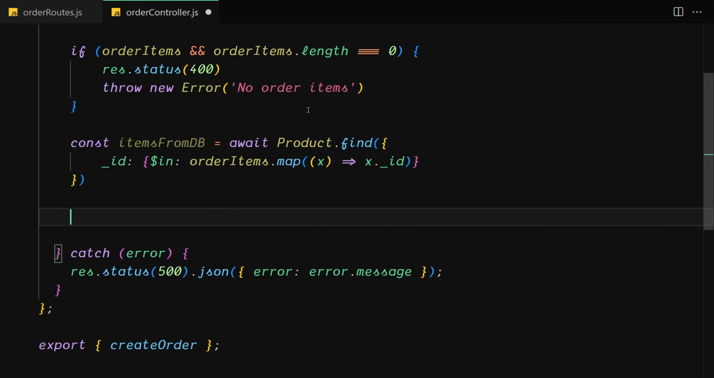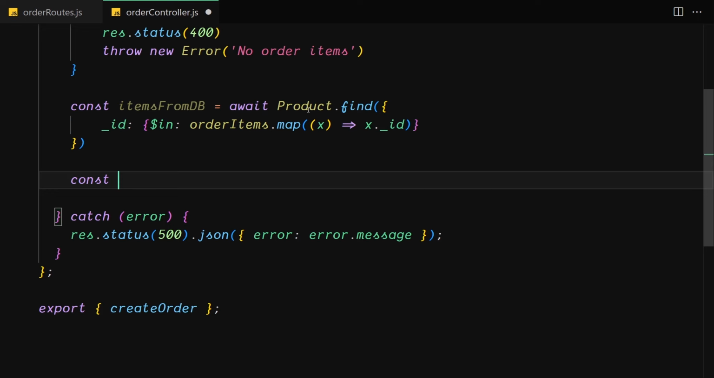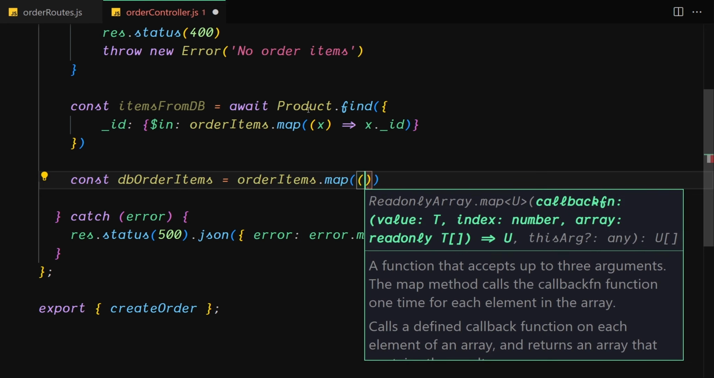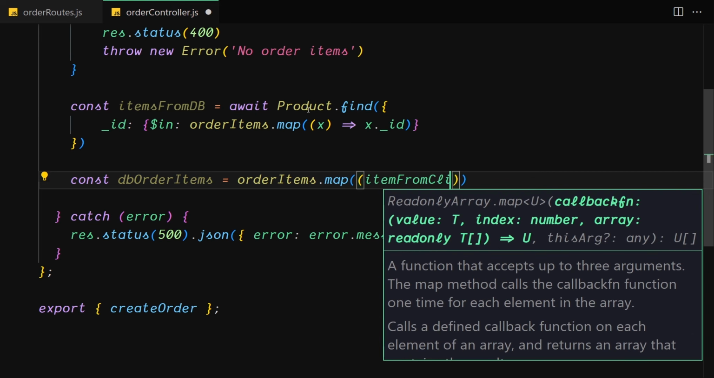The next thing which we want to do is that we also want to check for the database order items, and it will be now equals to the orderItems.map, and here we just want to iterate over through all of the orders, and we want to get like item from client.